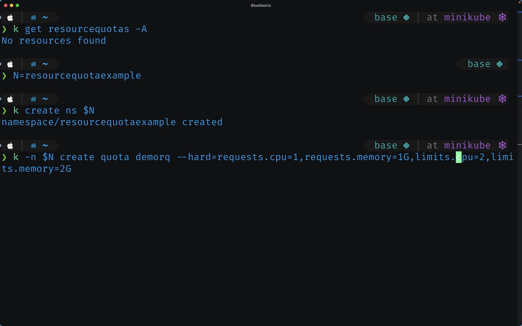What we do next is create a resource quota called demo, resource quota demo RQ, with hard limits of requests.cpu equal to 1, requests.memory equal to 1 gigabyte, and limits.cpu equal to 2 and limits.memory equal to 2 gigabytes. So my resource quota demo RQ has been created.